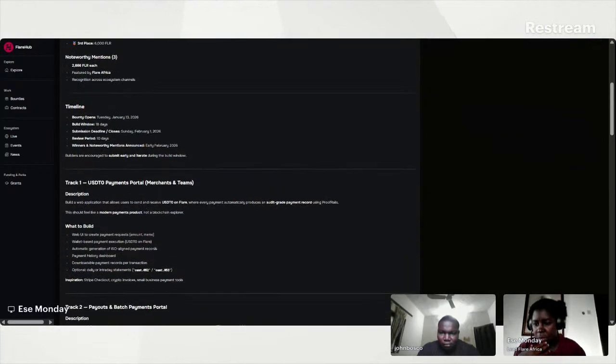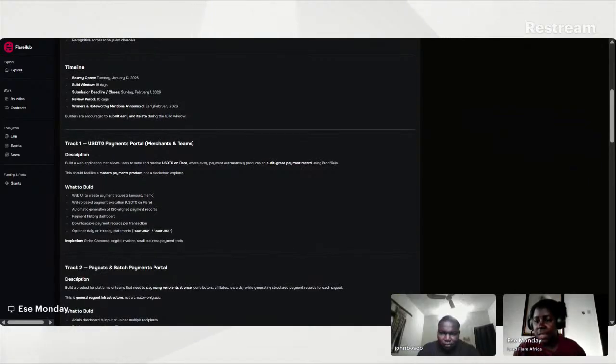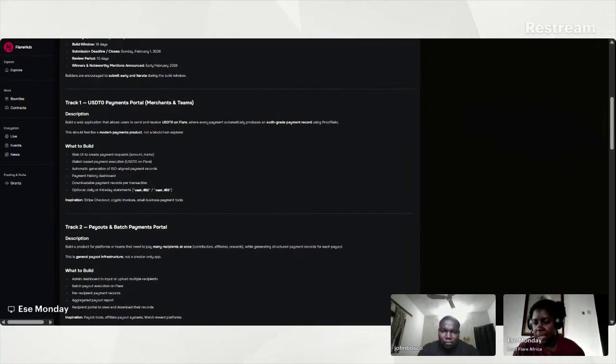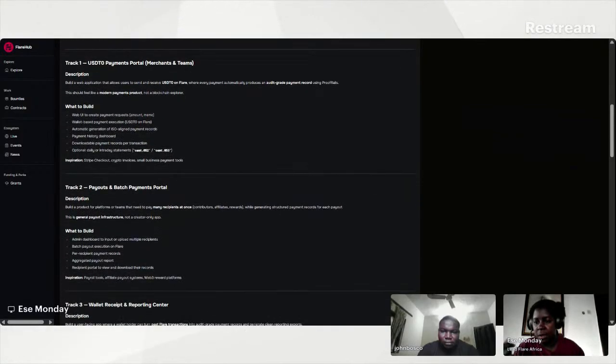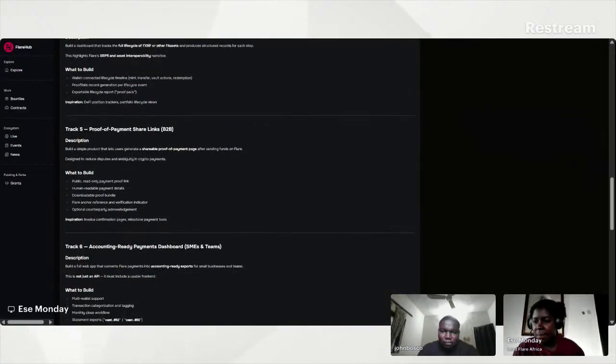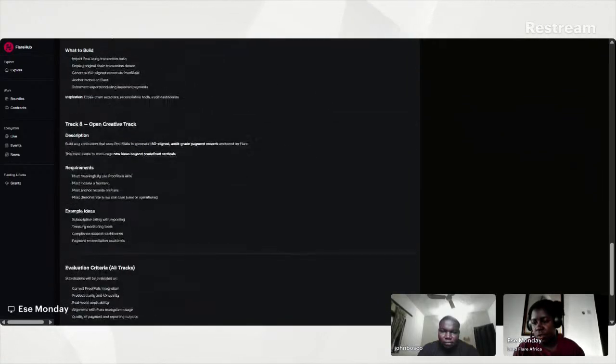And also for this bounty, we added some tracks for anyone to build with. The track is basically an idea of what you can build with Proofrails. Instead of having to go through the whole process of brainstorming, there are some examples here that you can build around. We have a USD payment portal, payout batch payments, wallet receipts, reporting center. Basically, all of these things you can build with.